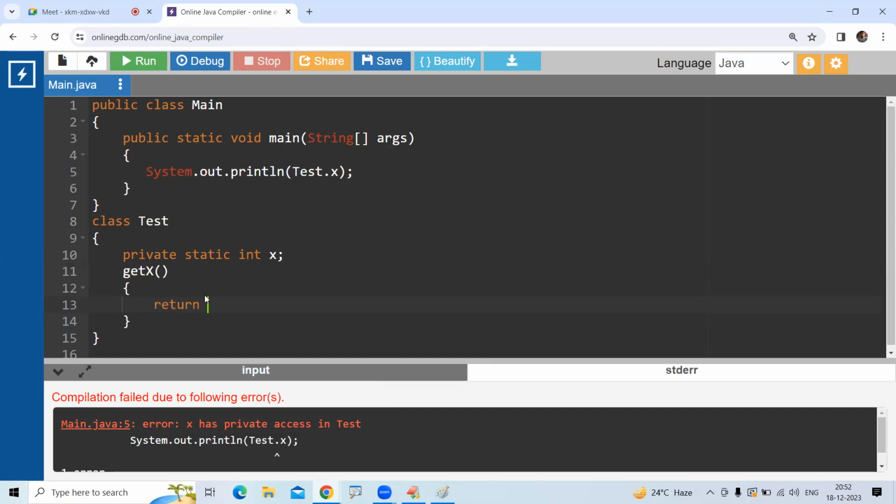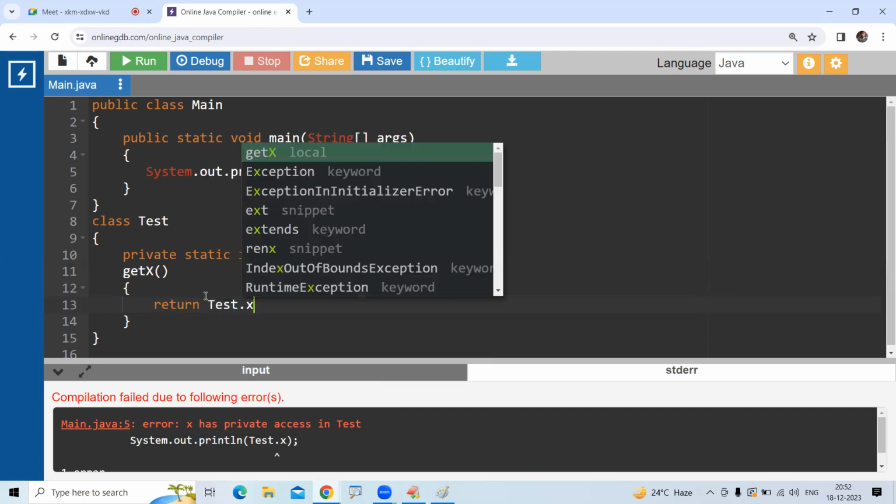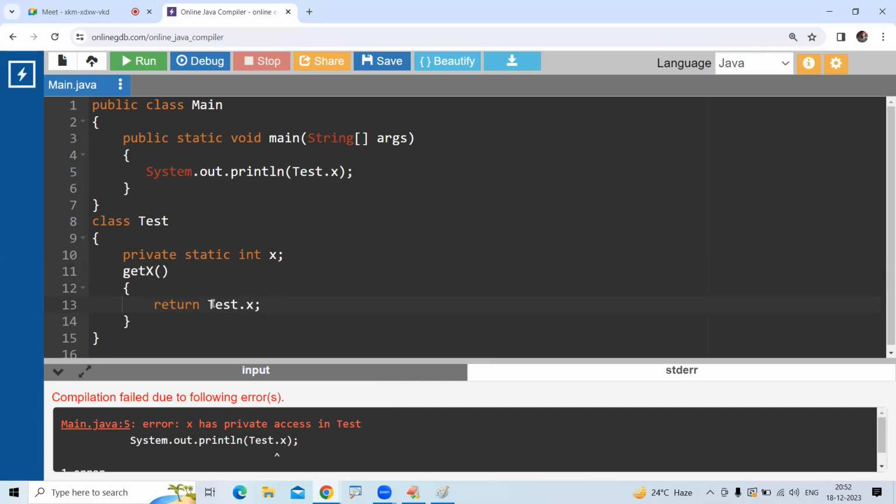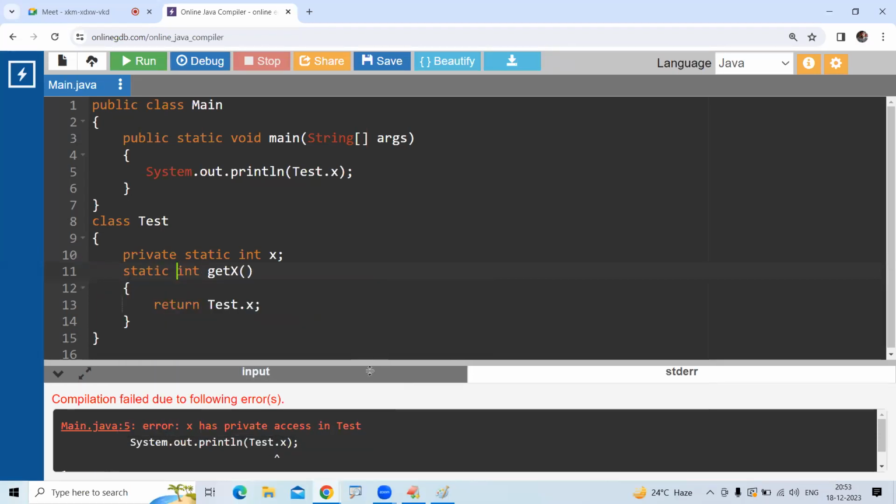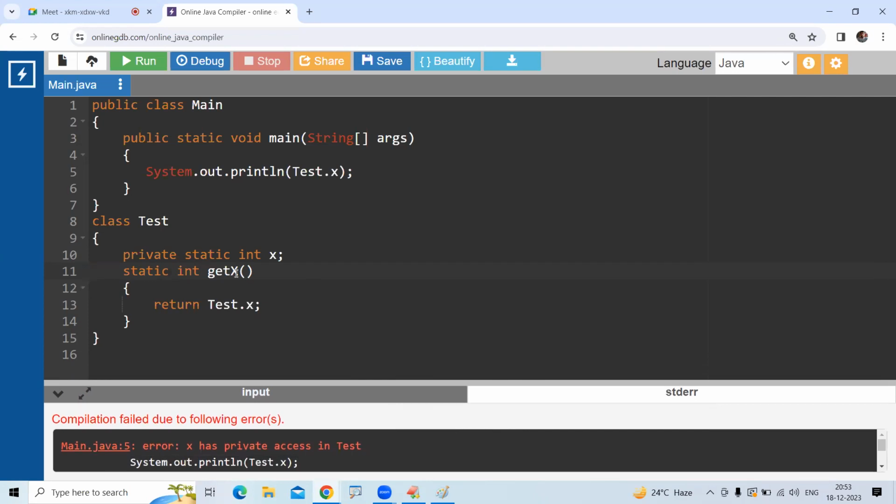It will return x. X means what? Test dot x. Static, right? See, it is returning that x value. X is which type? Integer type. Return type is int. And the method is a static method. Okay. Then how to access?